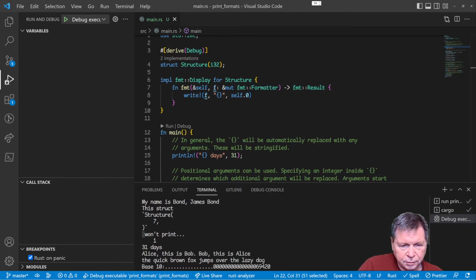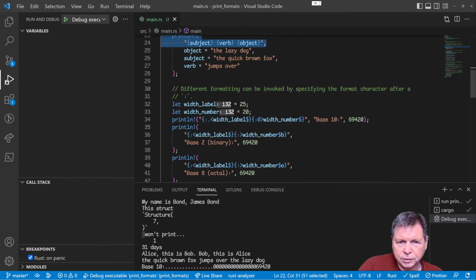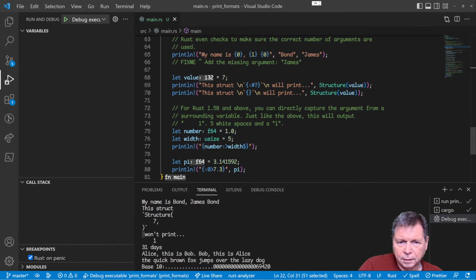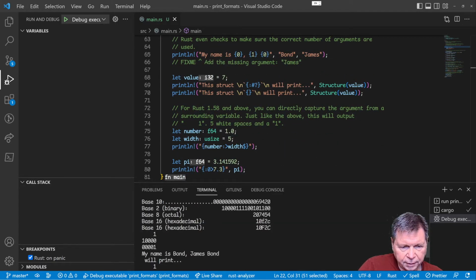this struct won't print. I thought I changed it to will. Yeah, what's going on here? Did I scroll too far back? Oh, there's will print. This is just will print. What happened? Where did all the text go? That's weird. There's no errors.